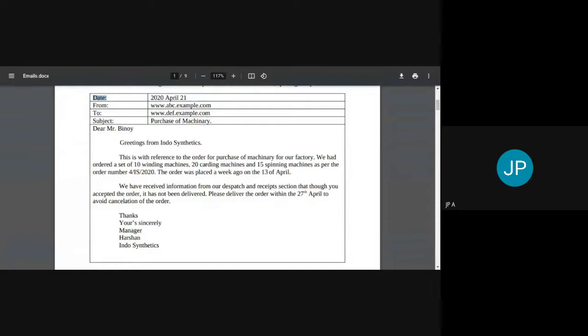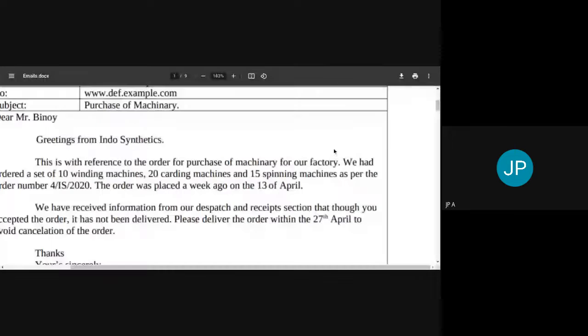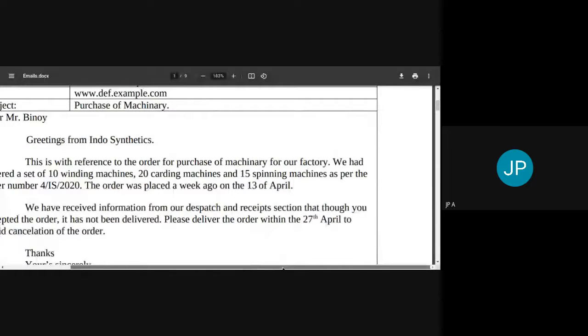So there are some errors here. If you look at these things, there are some errors in this email that I have projected on screen. Can you find out the errors which are there in this? Can you find out what are the errors? I will try to zoom it in. Some errors are there.